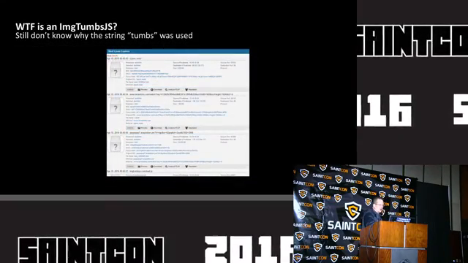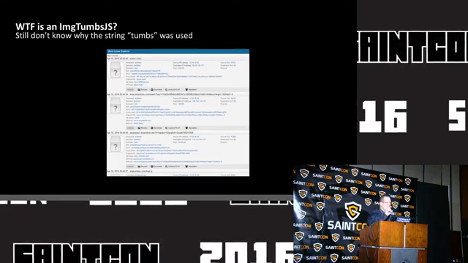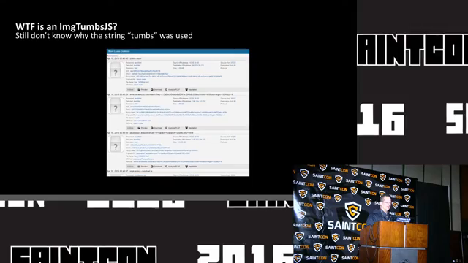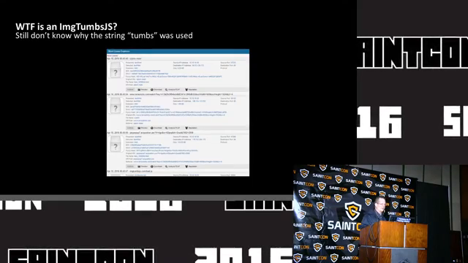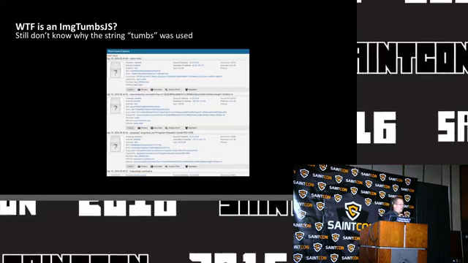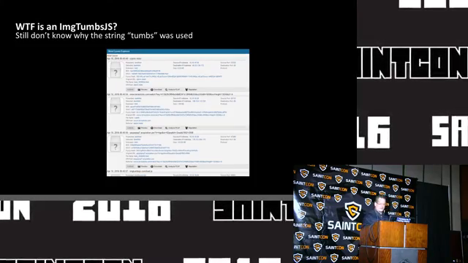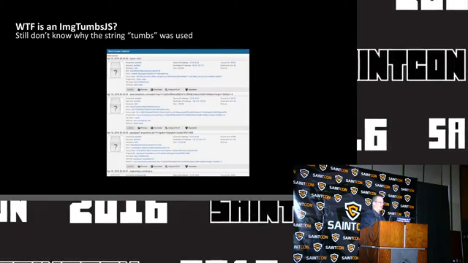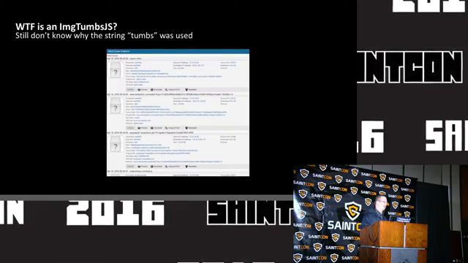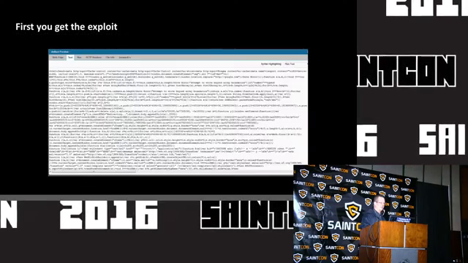Also during this attack, there was some redirection happening around a bunch of different URLs, including this image tums.js. I don't really know why this string "tums" came up, but there are several URLs that have this string in them, so I'm thinking maybe it was just a Russian guy who doesn't understand "thumbs." He was trying to make it look like a thumbnail site.